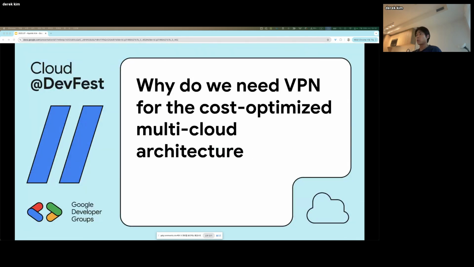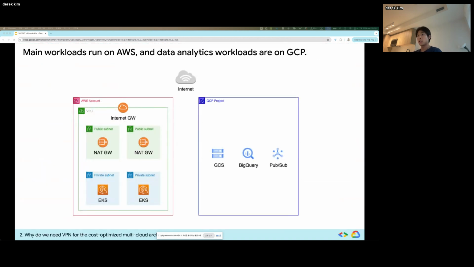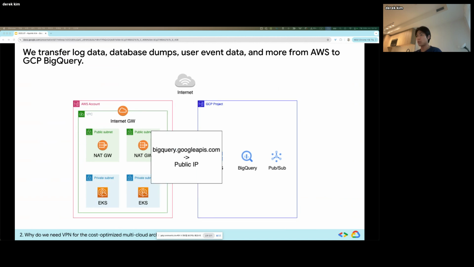So I'm going to talk about why we need VPN for a cost-optimized multi-cloud architecture. Let's say main workloads run on AWS and data analytics workloads are on GCP, because BigQuery is a public managed service of Google. It has public IPs. And let's assume we transfer a lot of data, such as log data, database dumps, and user event data, from AWS to GCP BigQuery.